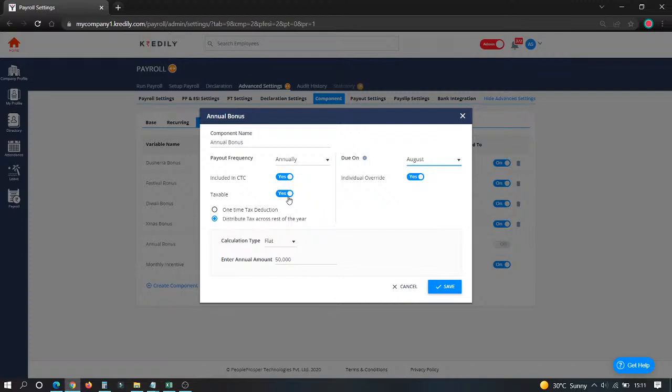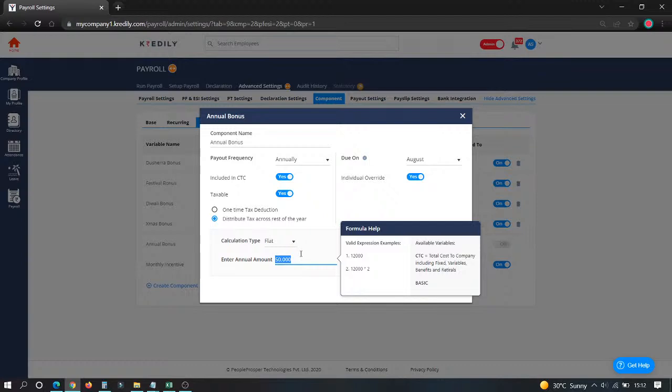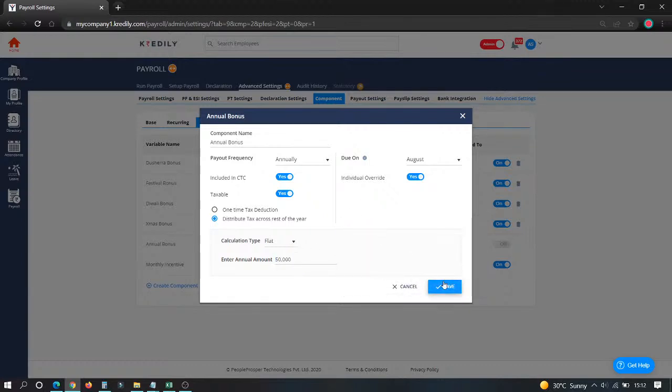You please select it. You can also decide if the tax for this component should be deducted in that particular month itself as a one-time tax deduction, or should this be distributed across the rest of the financial year. That's the choice that's given to you. You can select whatever you want to follow. Now here also you can select either a flat value or a slab wise value. In this case, I have given a fixed value of 50,000 rupees per annum.